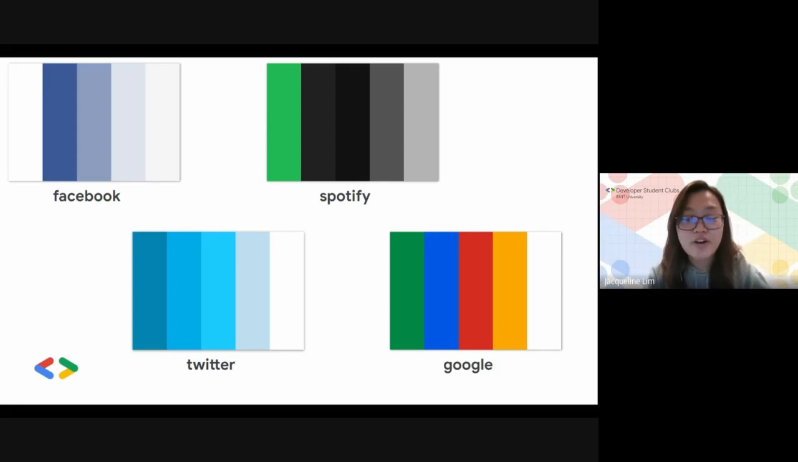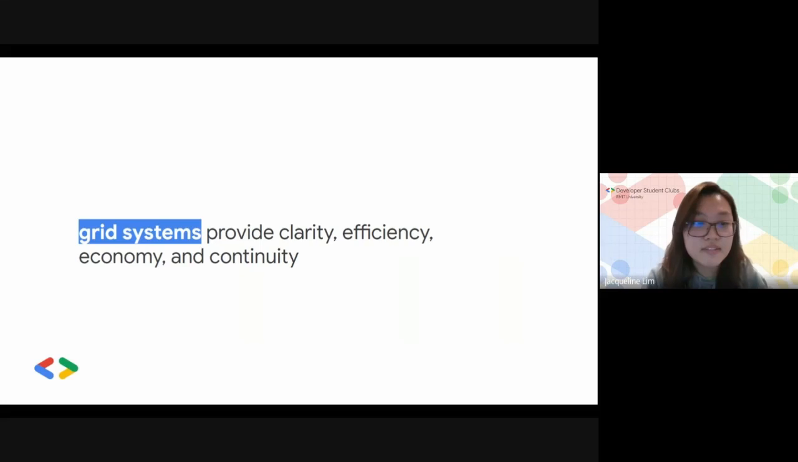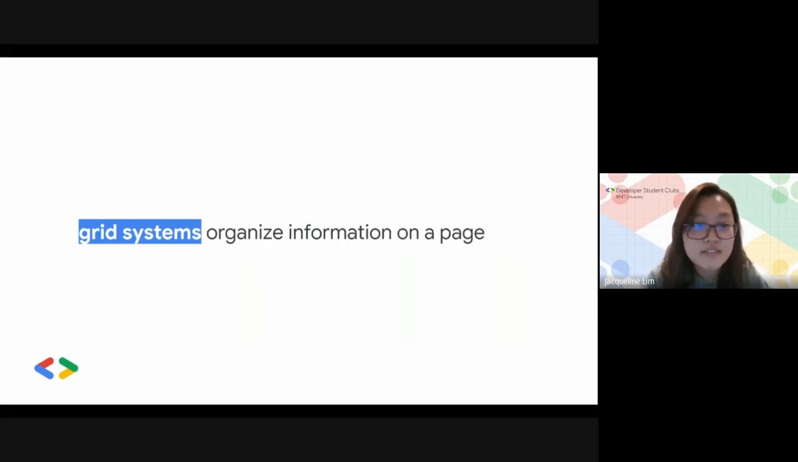Then after the color, we also have the grid systems. So grid systems help us to break up space into regular units. This provides clarity, efficiency, economy and continuity. So it helps us organize information on a page.